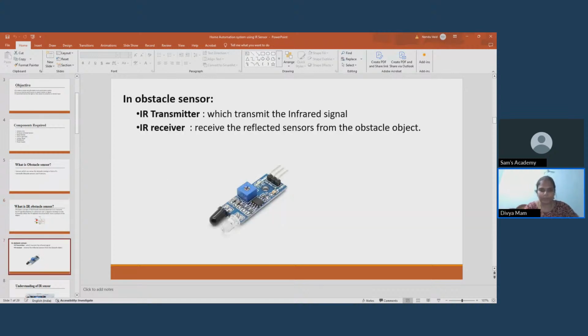In the optical sensor, I told you two things: one is the transmitter and one is the receiver. So you can find two sensors here, white and red, white and black.